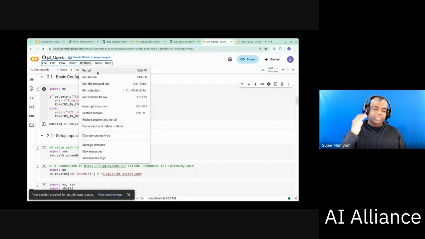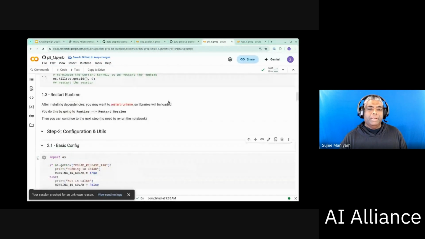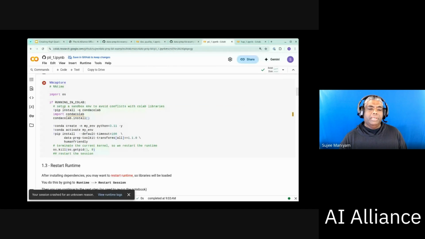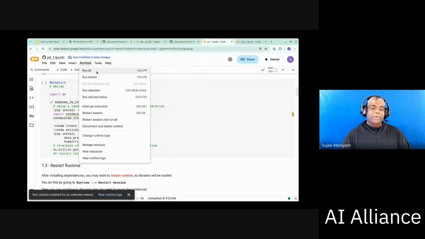So it'll actually go through the install process. Same process. You see the code is the same. We are installing the environment, creating a custom environment. This step takes time, so kick it off. Say runtime, run all. So it'll get the install process going, and I'll walk you through the notebook in a second.